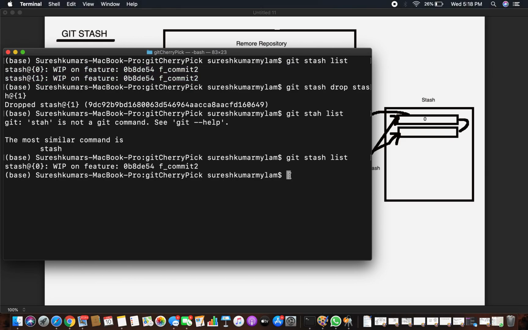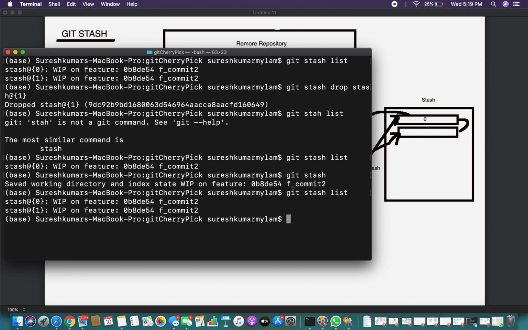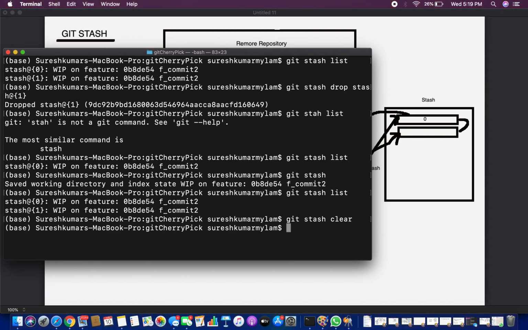Now I'm going to run git stash clear. Otherwise, let's create one more stash. So now you have two stashes, and I'm going to clear all of them with just one command, that is clear. Git stash clear. Everything is deleted and it should not show any stashes. If you run the list, see, all your stashes are deleted, so nothing exists.